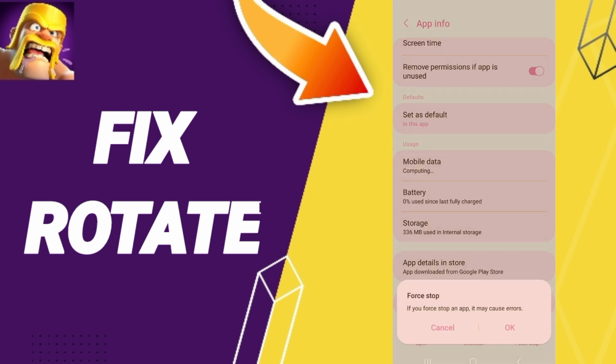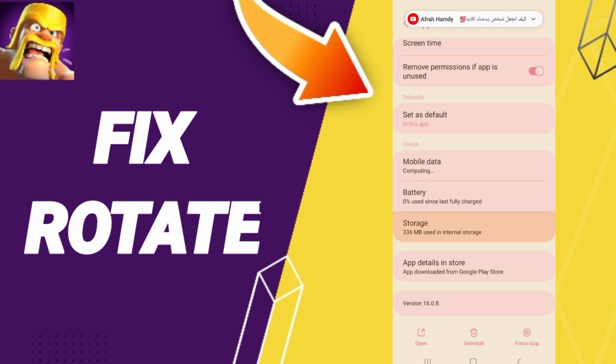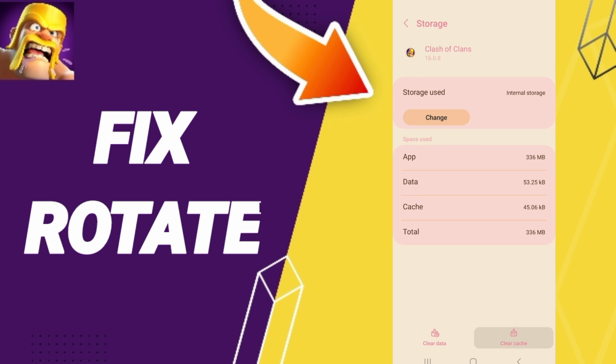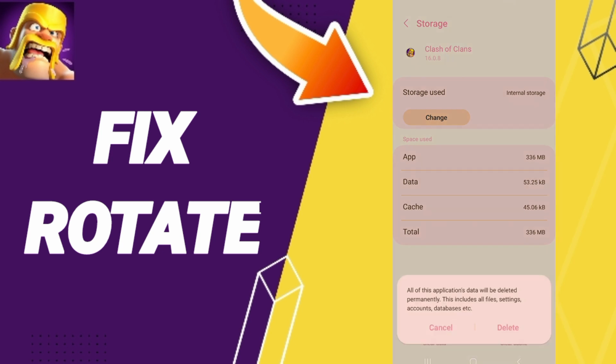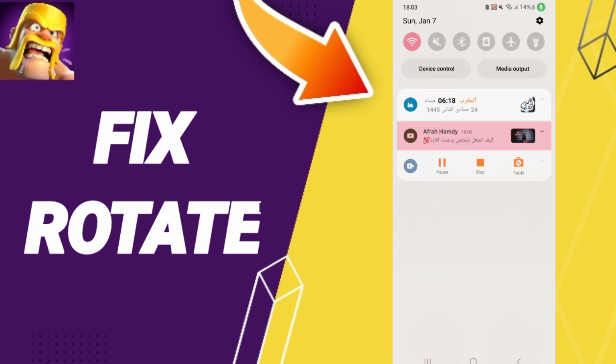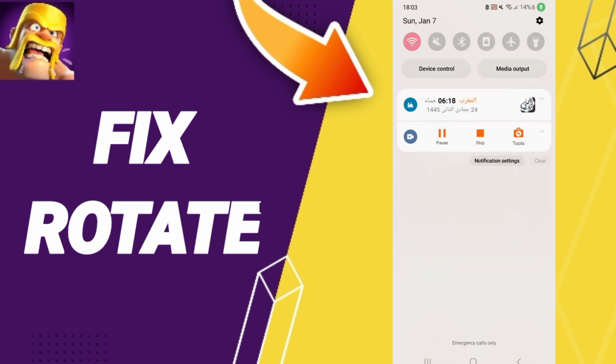Here you can go to force stop and you can click OK. Then you will enter to storage. Here you can click clear cache, but pay attention, don't click clear data because that can cause you errors or can delete your account. In the end, you can turn off your Wi-Fi and you can wait a moment to turn on your Wi-Fi again.